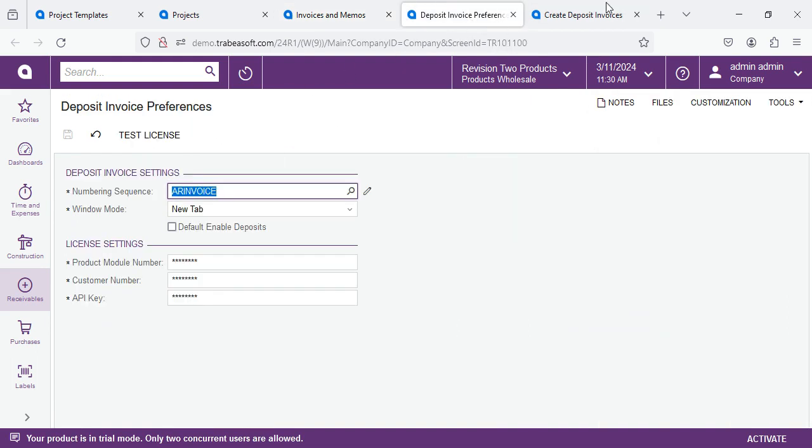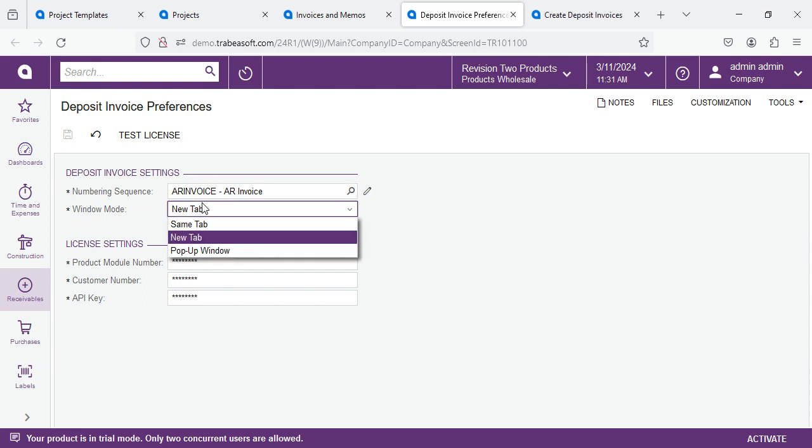You can do that on our deposit invoices preferences. So that is set here. This window mode, you have same tab, new tab, or pop-up window. That controls the deposit invoice creation from the project. It created the deposit invoice in a new tab, and that's just because that's how I have it configured. It could have opened up in the same tab or pop-up window.